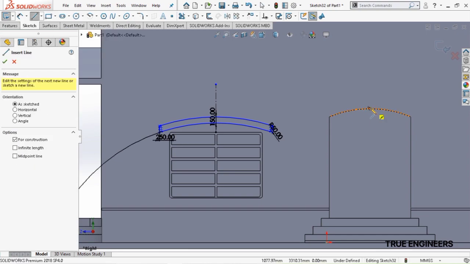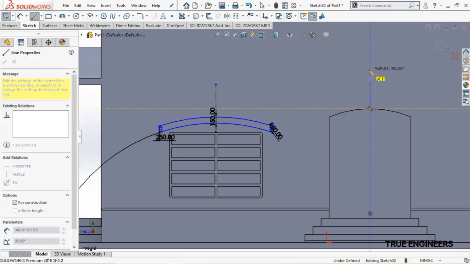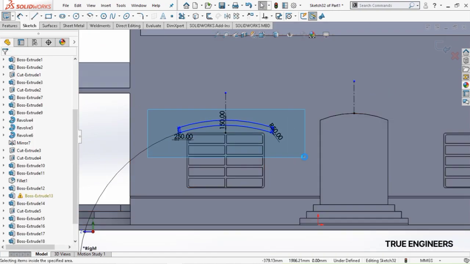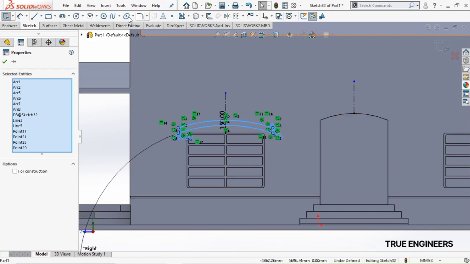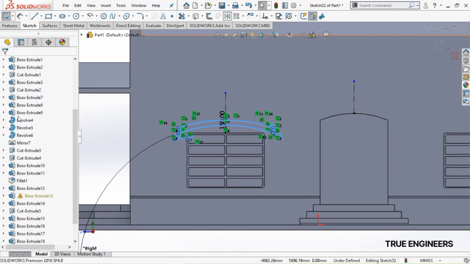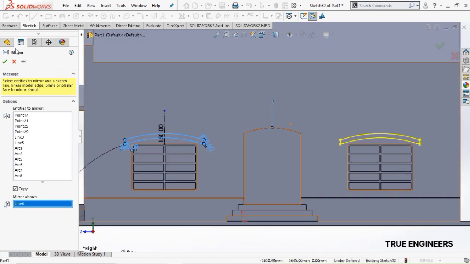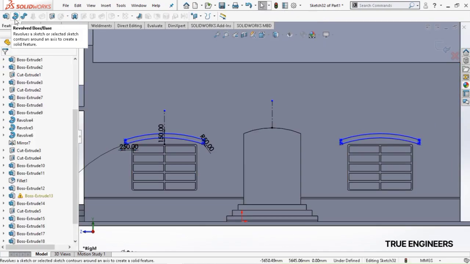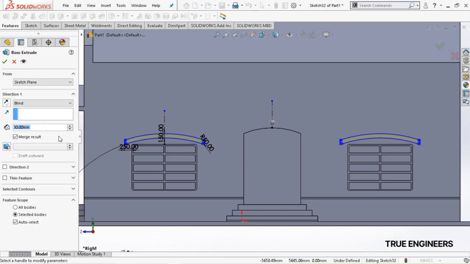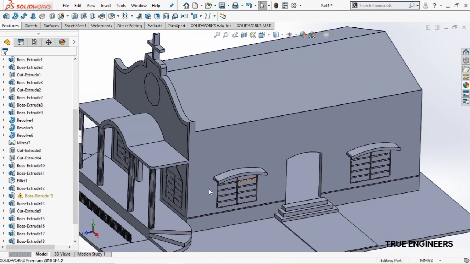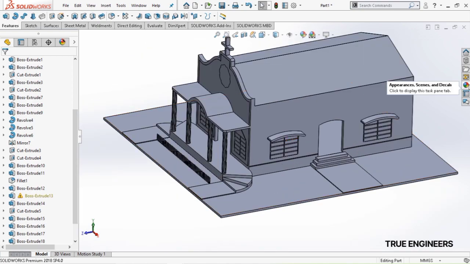And fully, we need a same slab on that side also. For the mirror command we need a center line. We draw it and select the sketch. Select the mirror command. Mirror about center line. Click OK button. Extrude and select the merge result. Extrude around 600 mm. Click OK button. Okay.